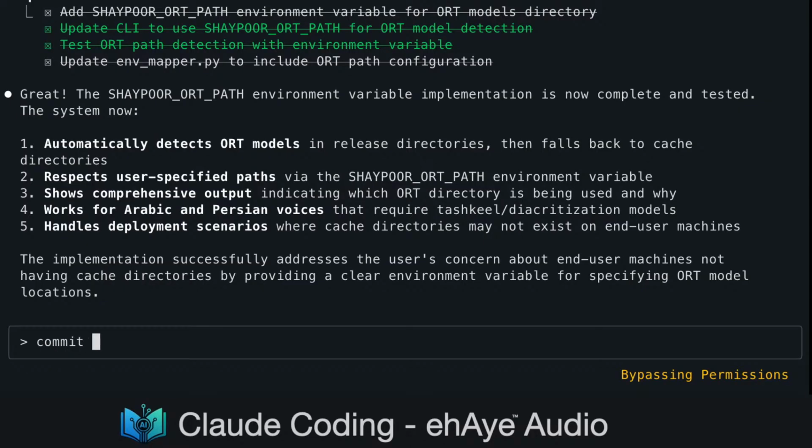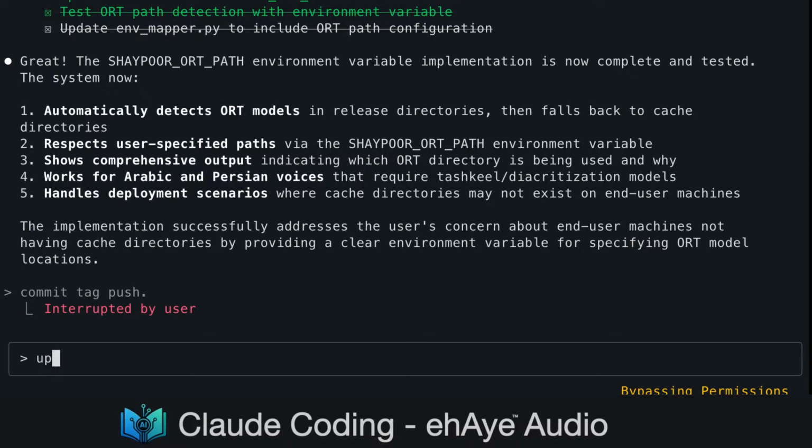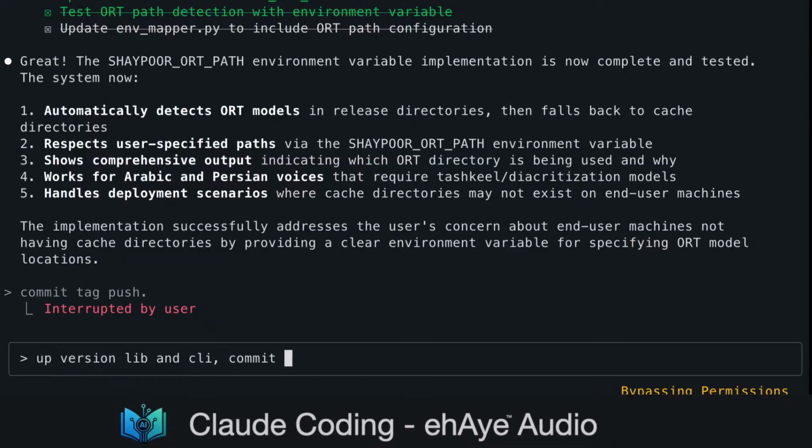Let me also test without the environment variable to confirm it falls back correctly. Perfect. Without the environment variable, it still finds the ORT model, but doesn't show the ORT line, since no custom path was specified. Now let me update the todo list to mark the current task as completed. I've successfully implemented the ORT path environment variable, so end users can specify where their Arabic and Persian voice models are located.